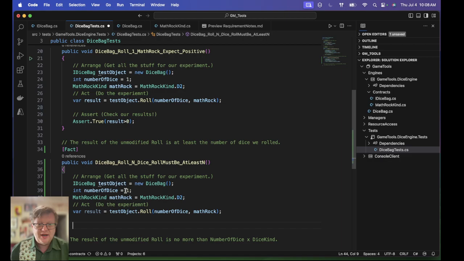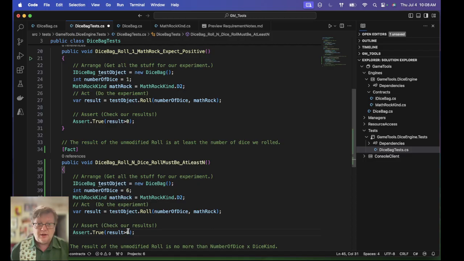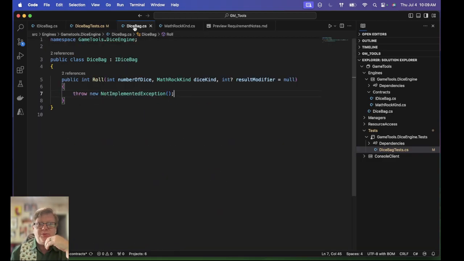And we want our number of dice, let's say, is 6. We want to assert that, oh, and here's our friends. Our result is at least, is greater than or equal to number of dice. And this test isn't going to work yet either, because of course we haven't written the code to actually make it do anything.